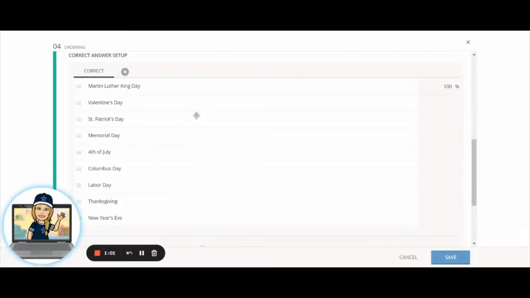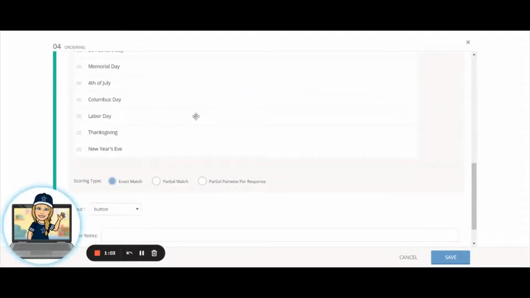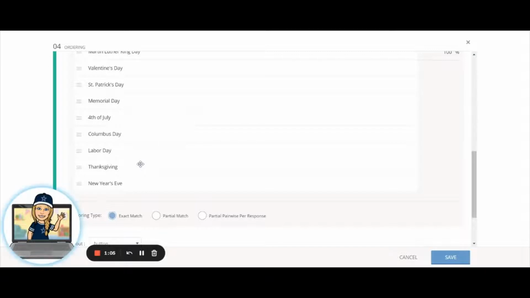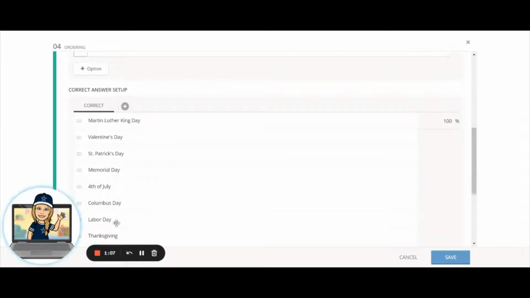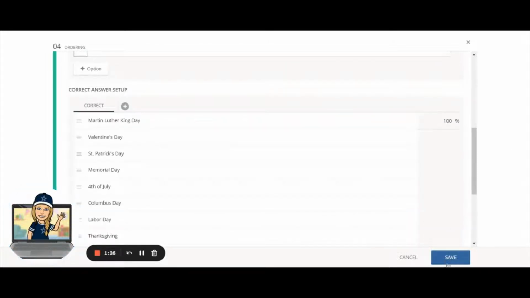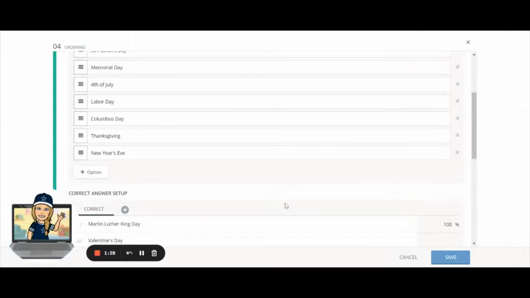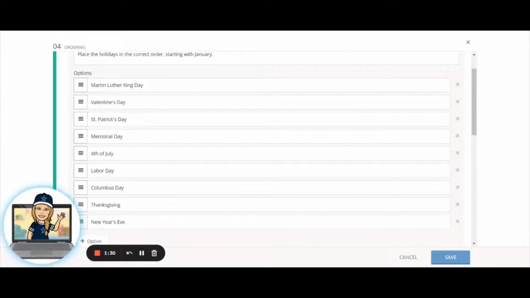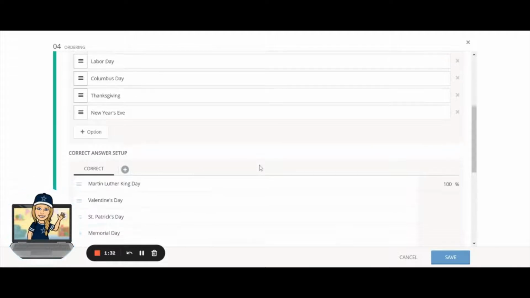Looking at our correct answer setup, we want to drag these to the correct order. Now, I typed them in the correct order, so that is already done for you. You have the option of an exact match or a partial match or a partial pairwise per response, so just play around with those. If you do have multiple options here, you can figure those out for yourself. I click save. Nope, because these are my options. This is the correct answer setup.